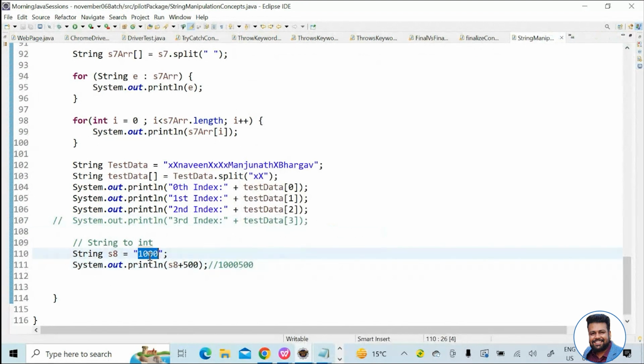I want to do some mathematical calculation over this, because in Selenium we can only fetch the data from the DOM or the web page in string format. Now, the data I'm fetching is numeric data, and I want to write logic around this numeric data. Then what am I going to do? How am I going to change this?